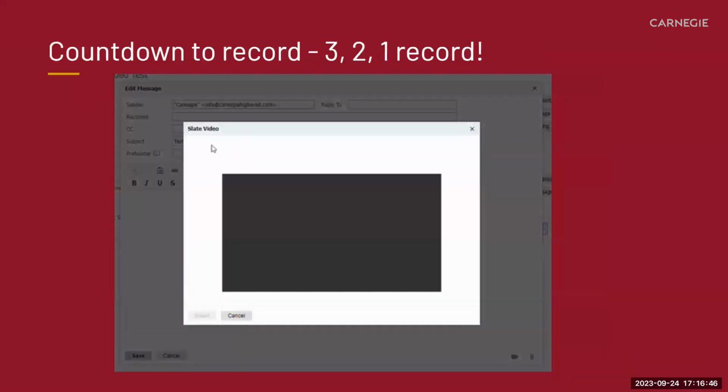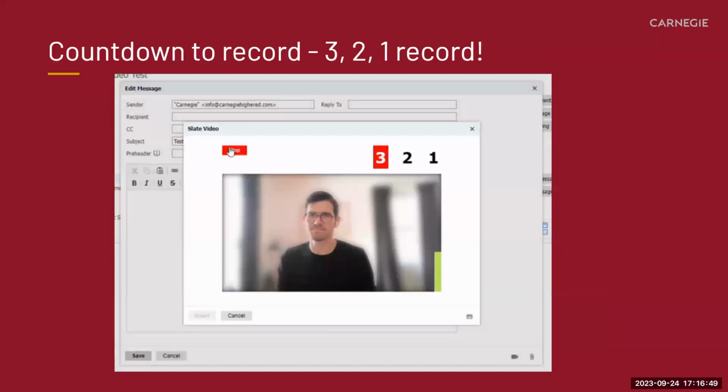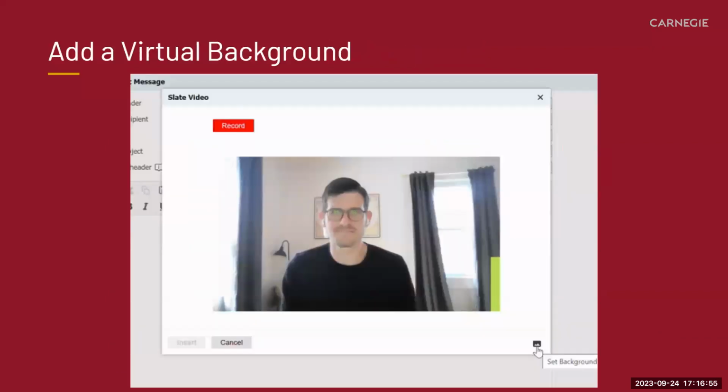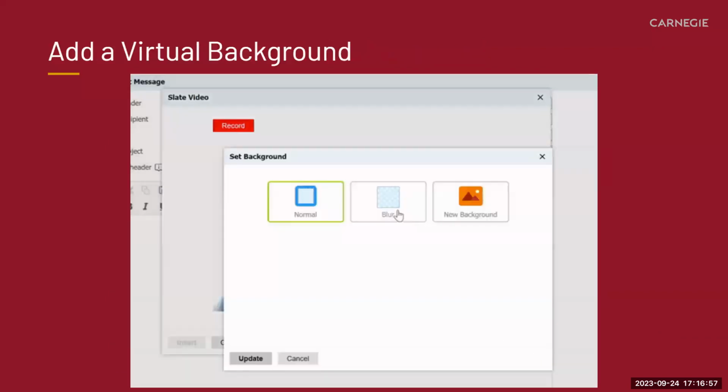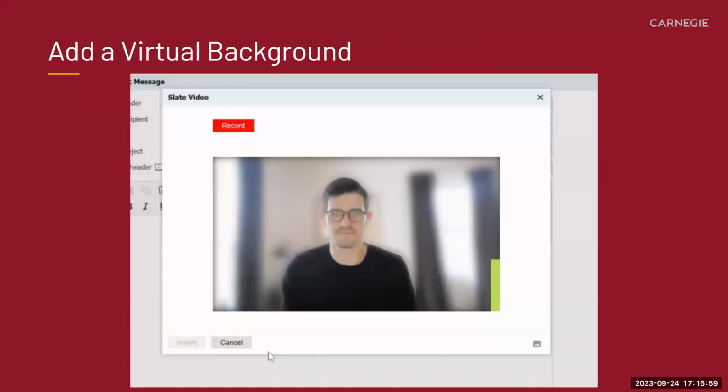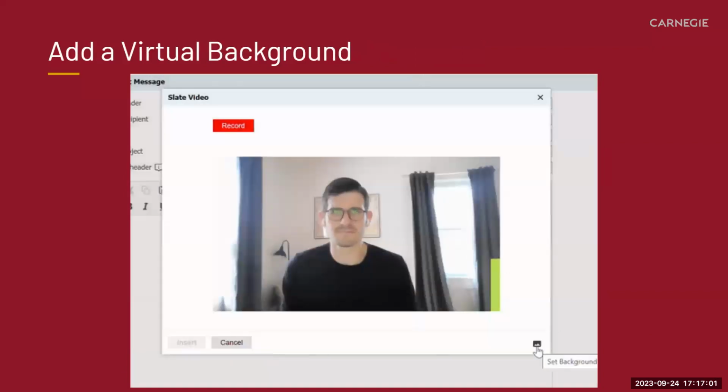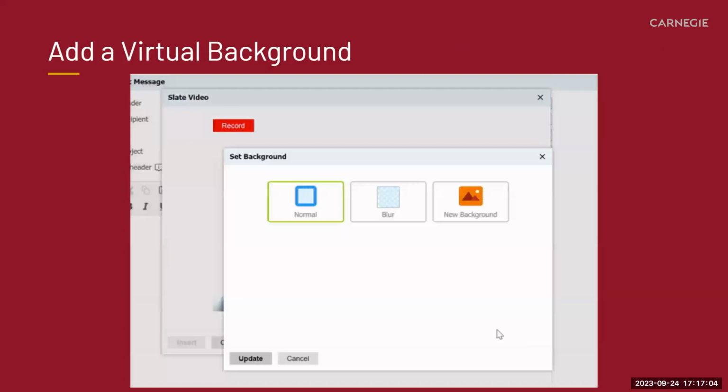Upon clicking record within the Slate video splash screen, you'll see that there's a nice countdown that lets you know when the video is about to start recording. Next, in the bottom right corner of the recording splash screen, you have the option to add a virtual background, such as a blurred background, or you could add in an institutionally branded background.